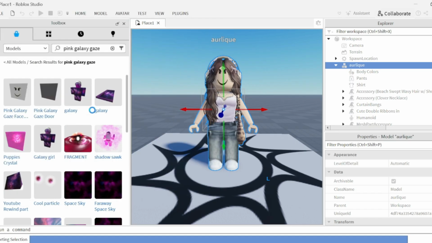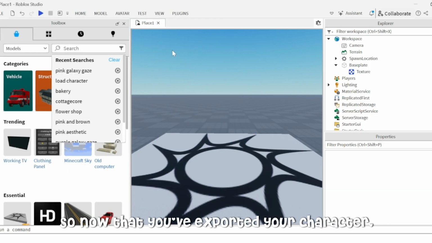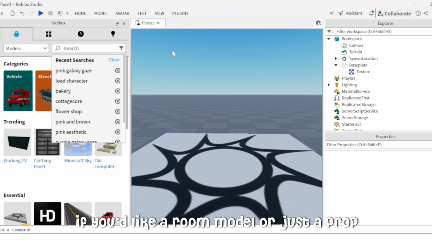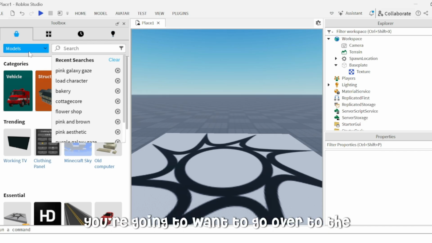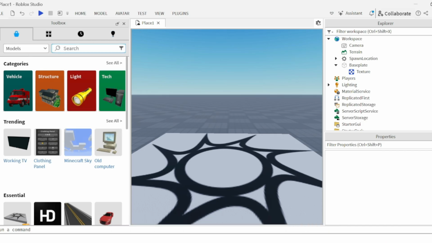So now that you've exported your character, if you'd like a room model or just a prop in general, you're going to want to go over to the toolbox and click on models and then search up anything that you'd like.